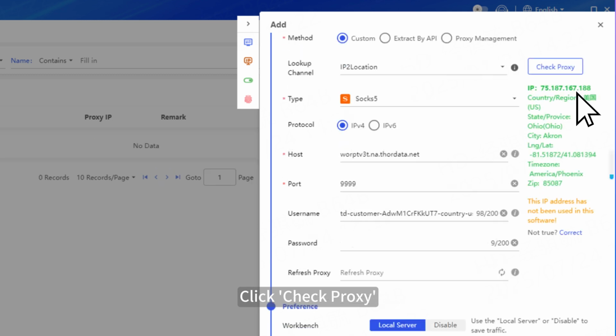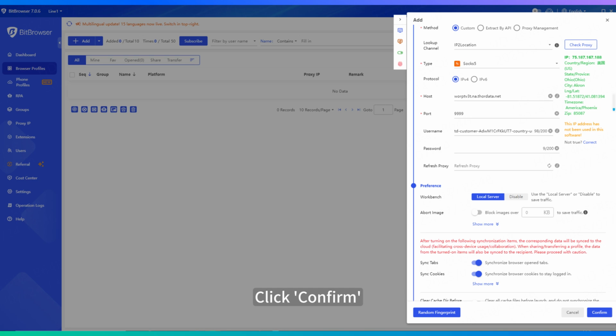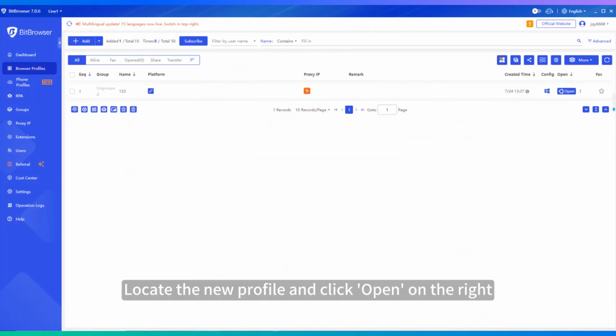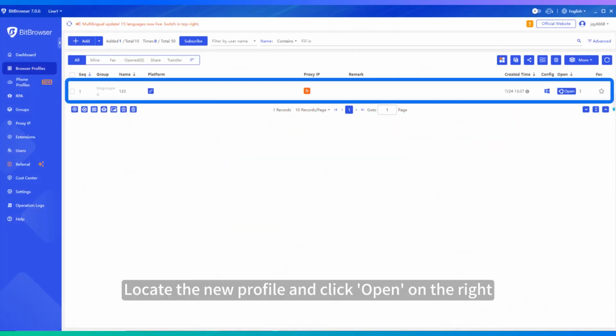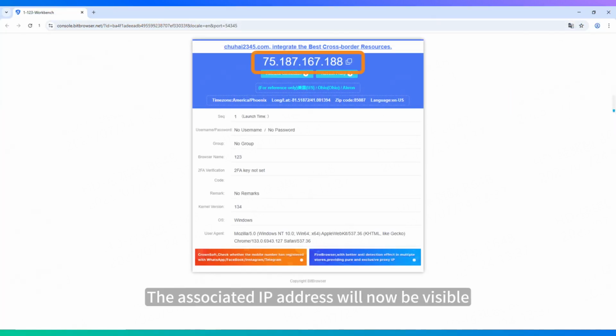Click Check Proxy. A successful check indicates the proxy is working. Click Confirm. Locate the new profile and click Open on the right. Configuration complete. The associated IP address will now be visible.